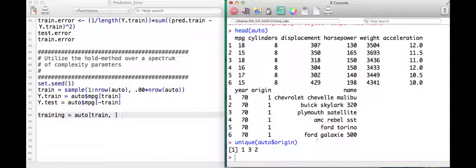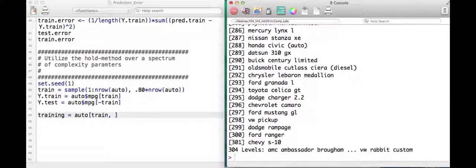And we also see this one, which says there's 304 levels in this factor. These two are factors, origin and the name. And there's only 370 things, so there's almost no repetition here. These are pretty much unique identifiers, if you think about it. So we don't want to include that either.